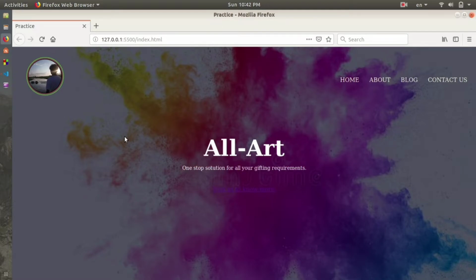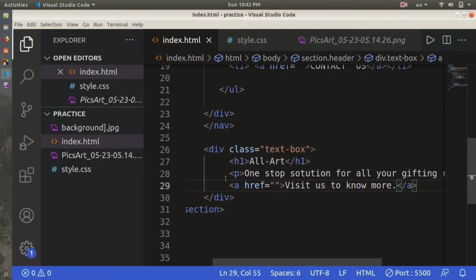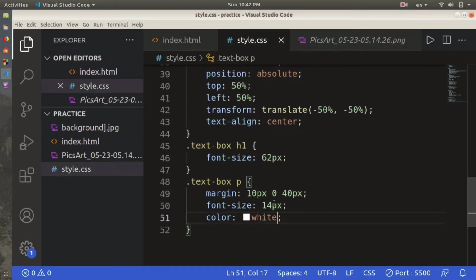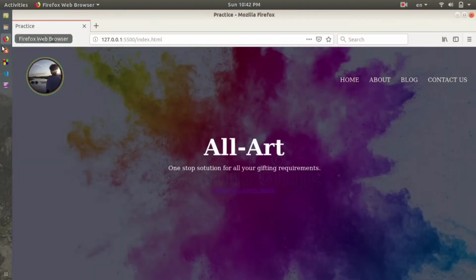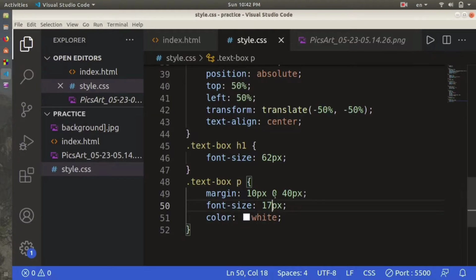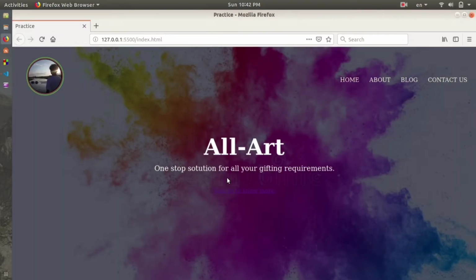The font size is really very small. I have to increase the font size here. So let's go to the style sheet and increase the font size to say 17 pixel. Save this, and what's it now? Okay, that looks good. One-stop solution for all your gifting requirements. Let me increase it again. Increase it to 20 pixel. Save this, and what's it? Okay, that looks fine now. One-stop solution for all your gifting requirements.